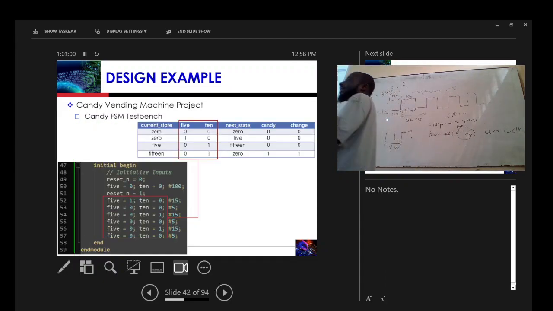So the next is I just give it my inputs. Right? So first of all, I start with, as I said, you always start with your preset at zero. So at this point, it will preset my entire system for me. Then I wait for some time, let's say 100 nanoseconds, then I give my preset 1. So from that point on, I can give it any input I want. So first of all, I'm giving it 1, 0. My five is 1, my 10 is 0. Then I wait for 15 nanoseconds. Then I set everything to 0 again.